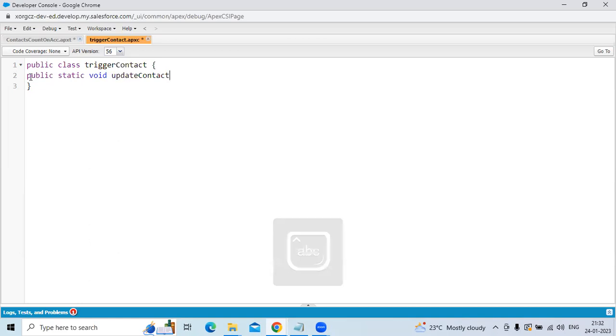Contact is the right one, or you can say increment or decrement contacts. Contact is the method name I'm going to use here. That you are going to use here means I need to pass the parameters, the contacts, to the account here. So I need the list of contacts. I'm going to pass the list of contacts to the account here.